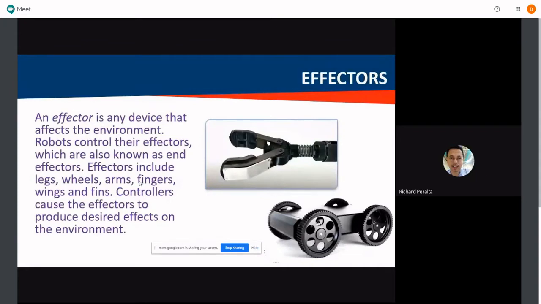Next up, we have an effector. So what are effectors? Basically, effectors are like the hands and feet of your robot. An effector is any device that affects the environment. Robots control their effectors, which are known as end effectors. Effectors include legs, wheels, arms, fingers, wings, and even fins. Controllers can cause the effectors to produce desired effects on the environment.